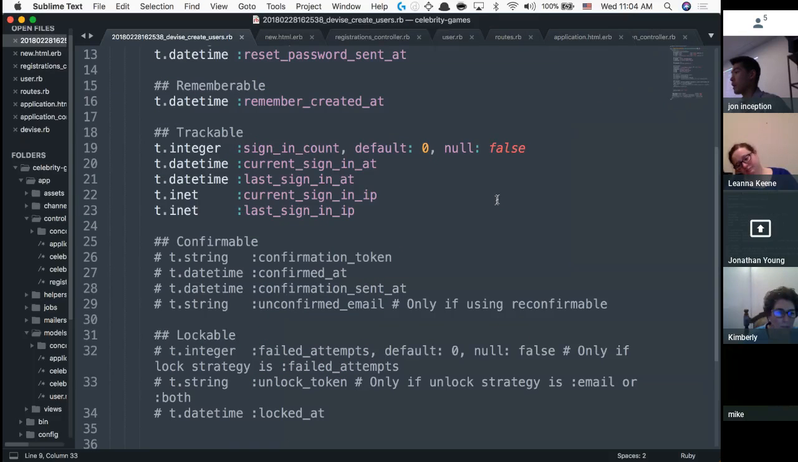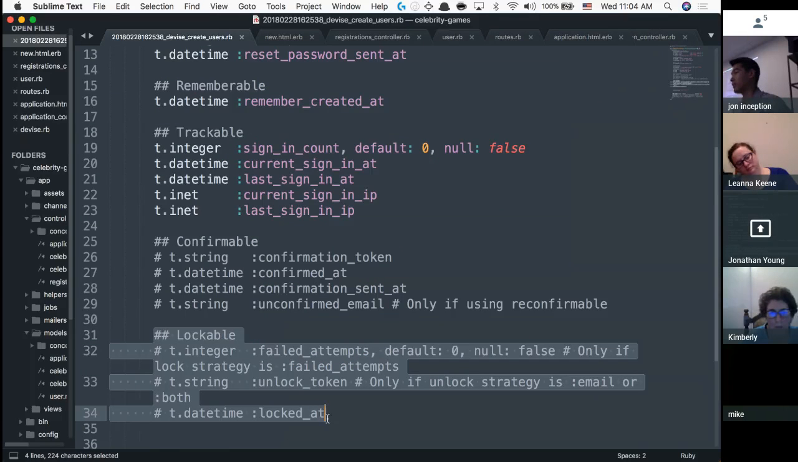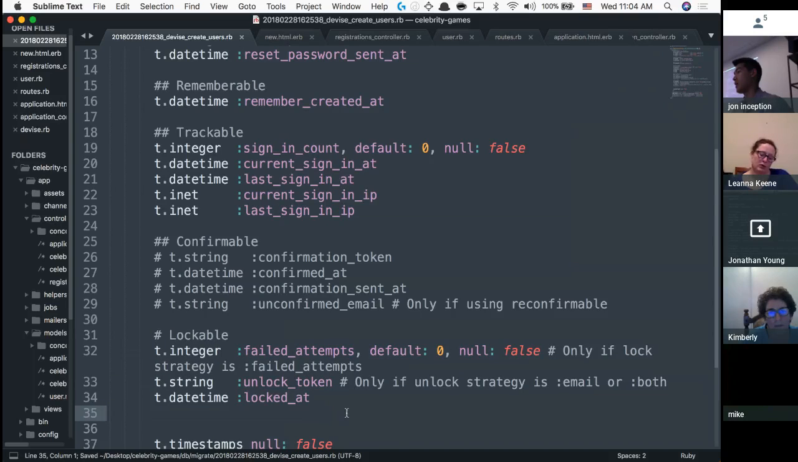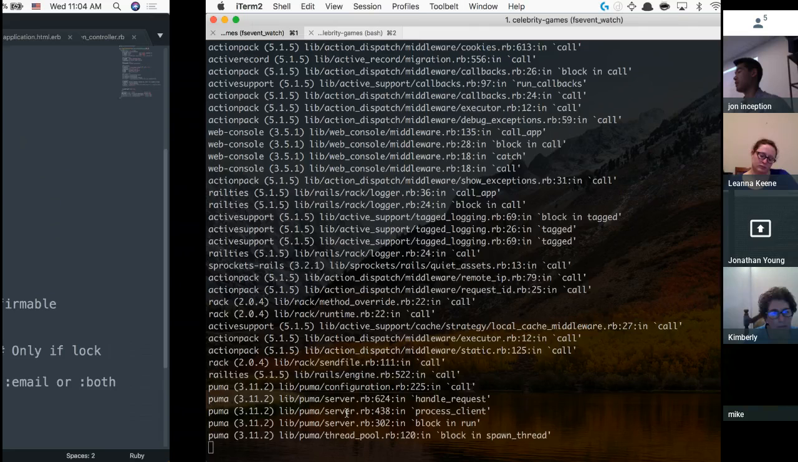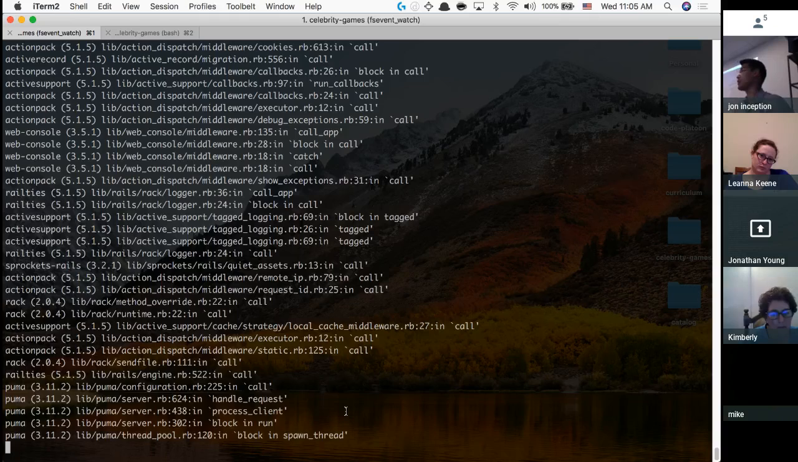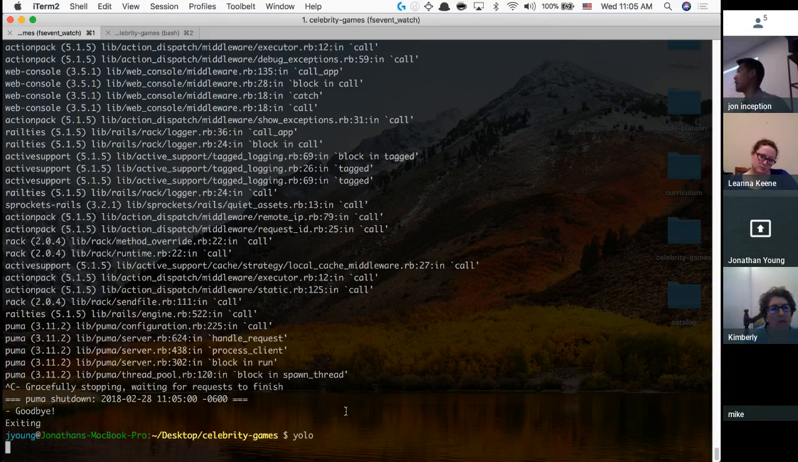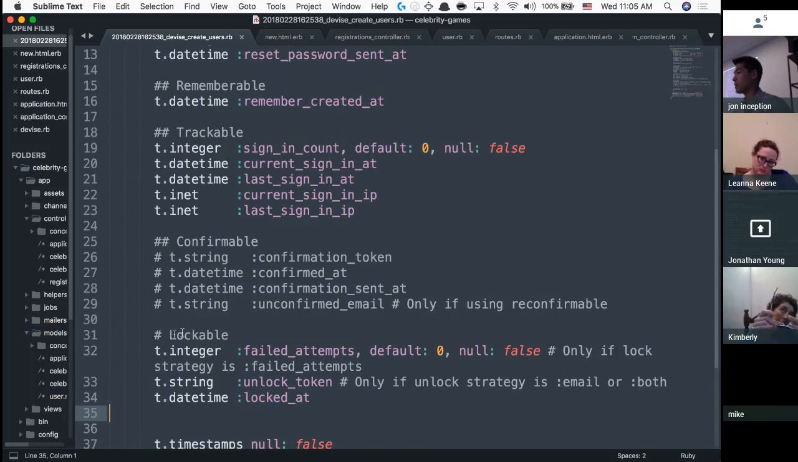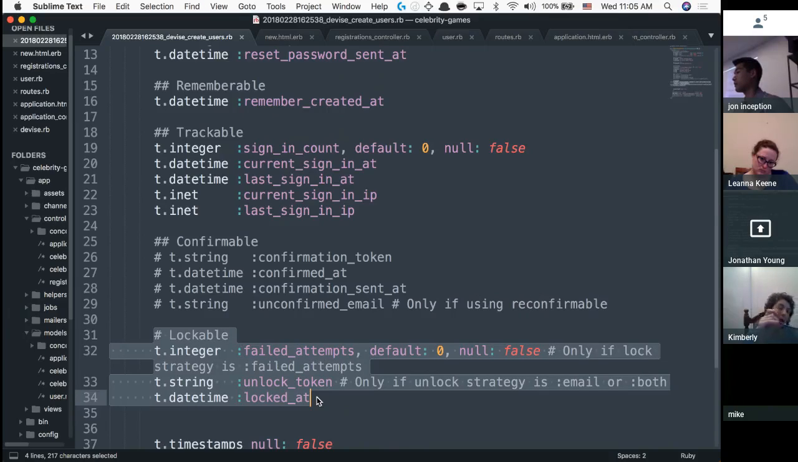So there is a lockable. Yeah, there it is. I need to uncomment this. And then I need to remigrate. So I'm going to YOLO this, but in reality, I would add a column to the users table and just add that in there, like create another migration. It says alter table or change table or something. I'm just going to grab this and then put it in.